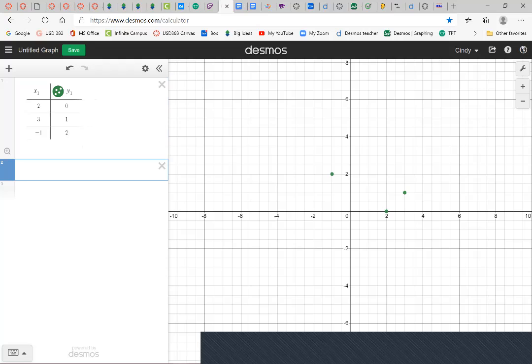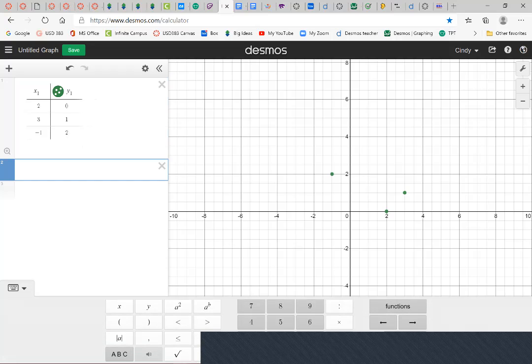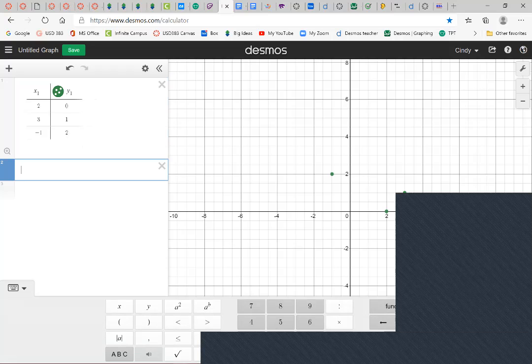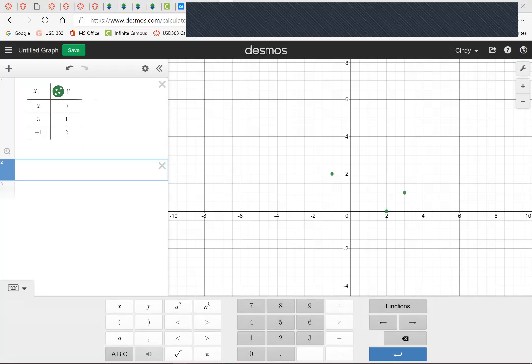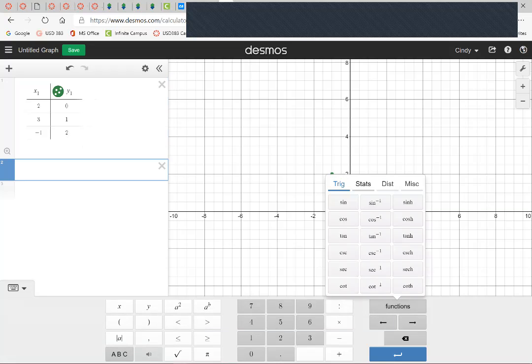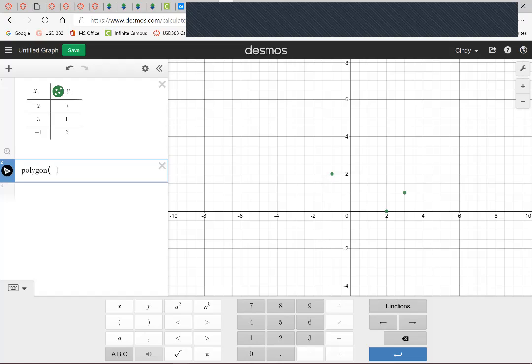And so there is a function that Desmos has built in. You can either type it straight from the keyboard as text, or you can bring up the function menu. And when you bring up your keyboard, you do see the word functions. And it's not going to be trig, it's not going to be stat, it's not going to be the distribution. It's over here under miscellaneous. And under miscellaneous, you will see this function called polygon. And so you can click on polygon, or you can type the word polygon. As soon as you type the word, it recognizes it as a function.